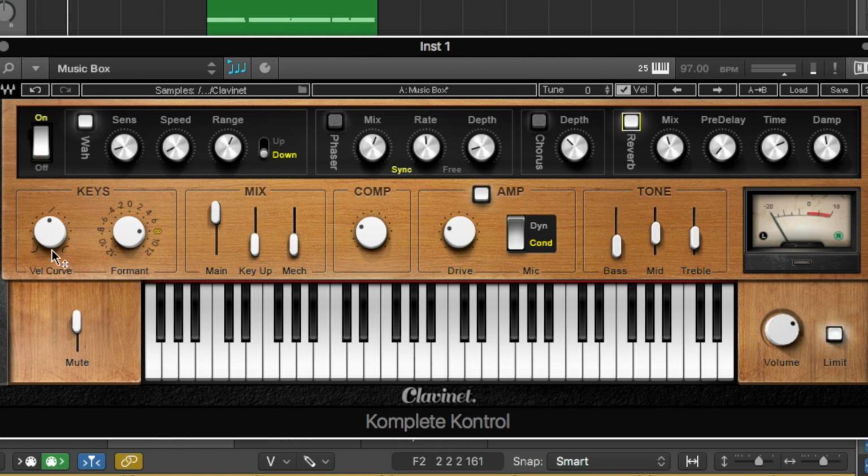The keys section here, we've obviously got where the formant sits, and we've got the velocity curve. Most of the presets have it on linear, but we can have it so it curves in, curves out, a nice steep ramp up. Mix wise, main, key up and mech. The key up is the sound of the keys moving on the actual keyboard itself, and mech is that mechanical movement sound that happens inside this type of organ. Comp, compressor, literally one knob, push the compressor up.